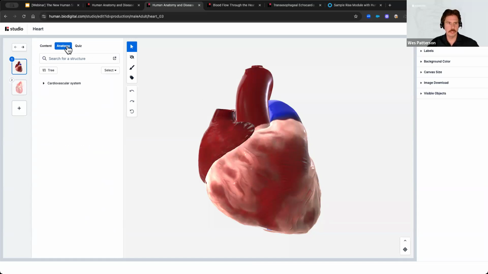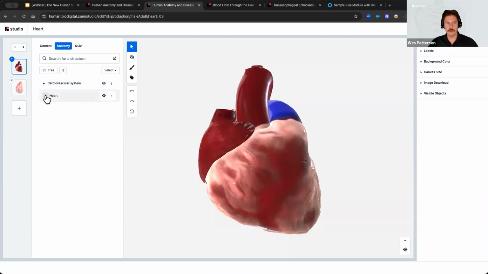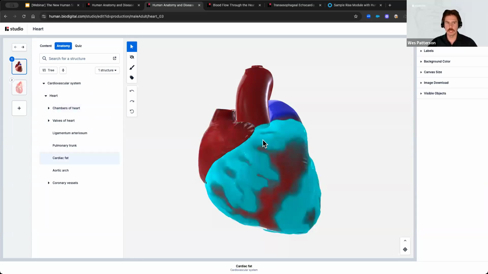We can go to our anatomy tree here. In our anatomy tree, it's basically just going to give you a list of all the 3D structures that are present in the model. By default, it's going to be this tree view. You can see when I select the cardiovascular system, it's going to select all those structures on the model like that. And you can see I can open up the tree to get to what I want. I could highlight the chambers of the heart, for example, and it highlights it on the model. Same thing if I click onto a structure on the model, it'll highlight that in the anatomy tree as well. So these two things are interconnected, and these are the tools you're going to use to edit things.